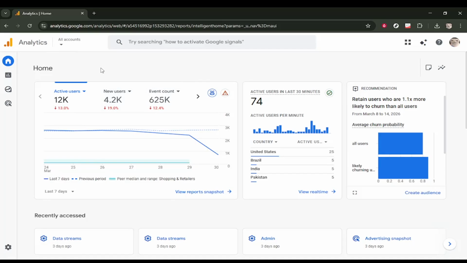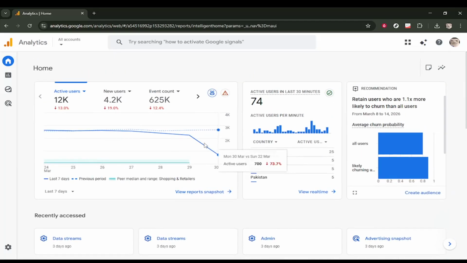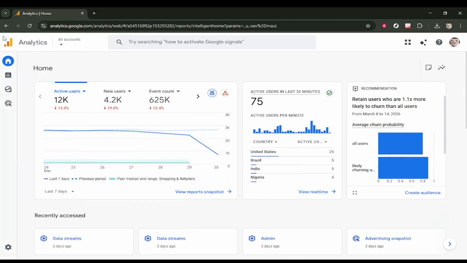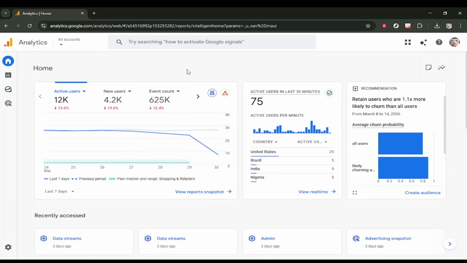To get started, sign in to Google Analytics and go to the Analytics home screen. This is the main landing page where you can confirm you are in the correct GA4 property. If you manage multiple accounts or properties, take a moment to make sure the right one is selected before you change any settings. Next, look to the left-hand navigation and click Admin.